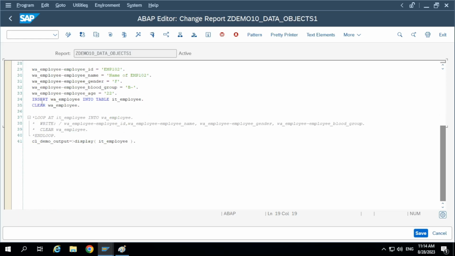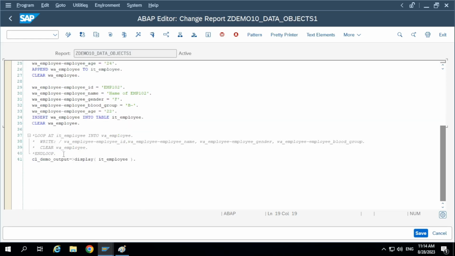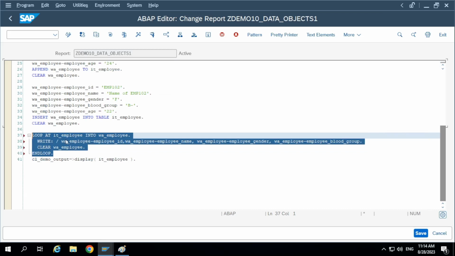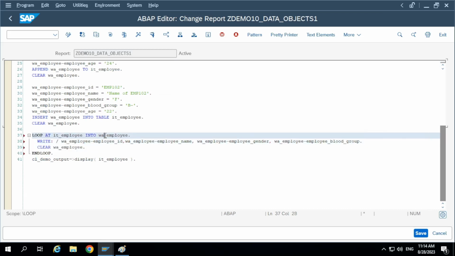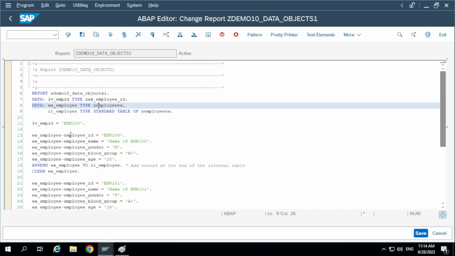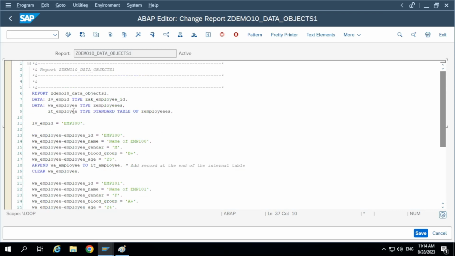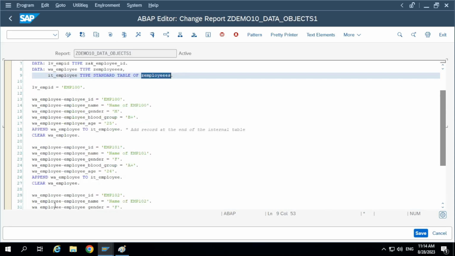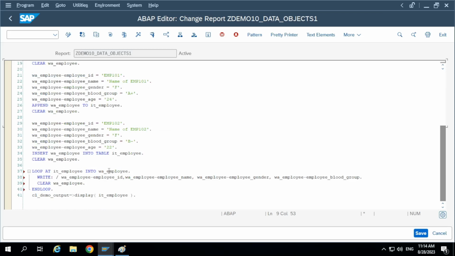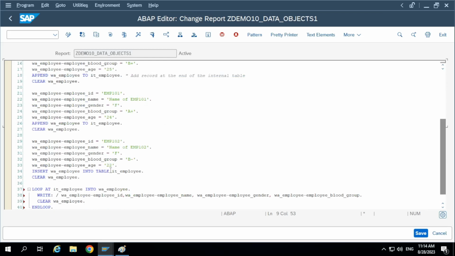To loop the internal table, right? Can we use a work area of any other type to loop through an internal table? The internal table and work area should be of the same type. Then only can you append, insert, or loop. Okay, clear?